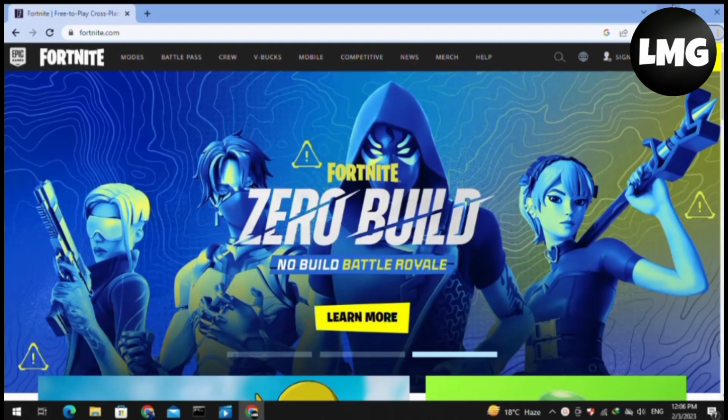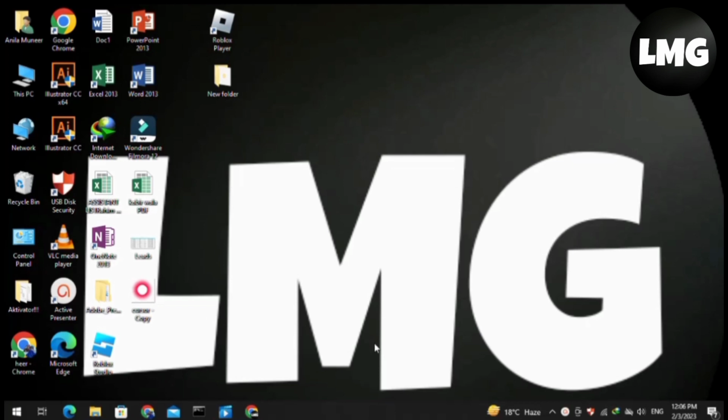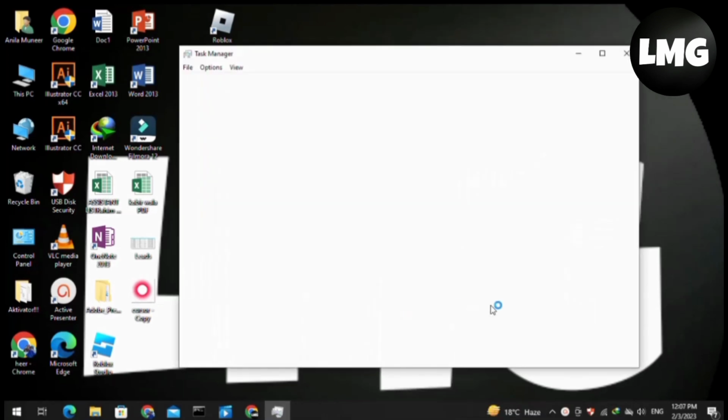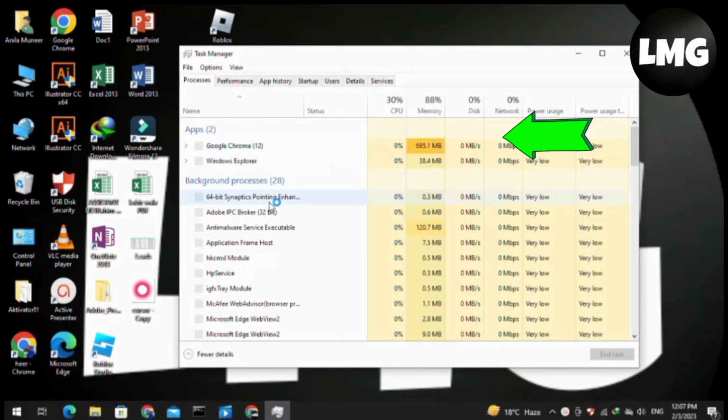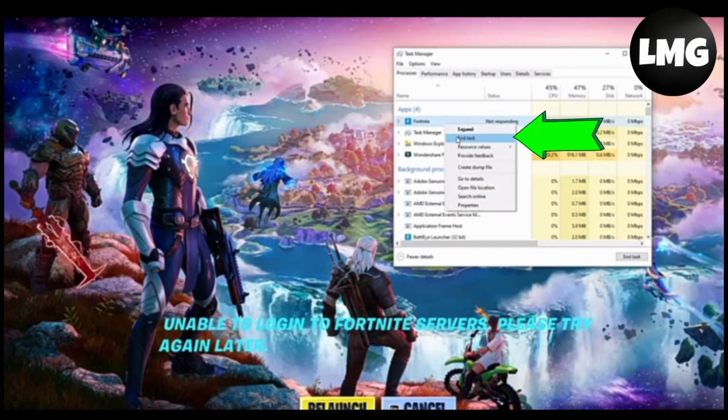If not, then you have to move to the next step, which is to right click on the taskbar and then click on Task Manager. Here you have to locate Fortnite, right click on it, and then click on End Task. After doing so, close this window.